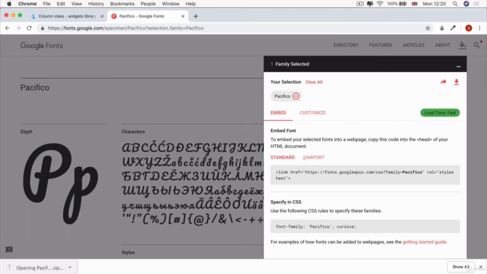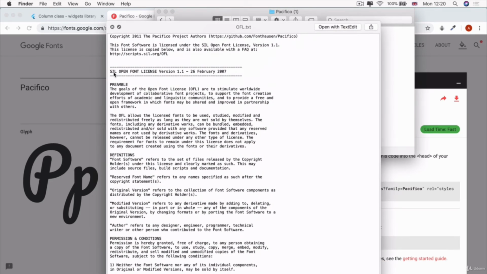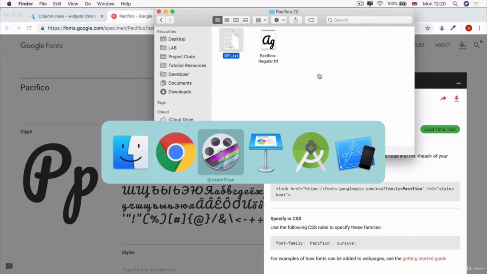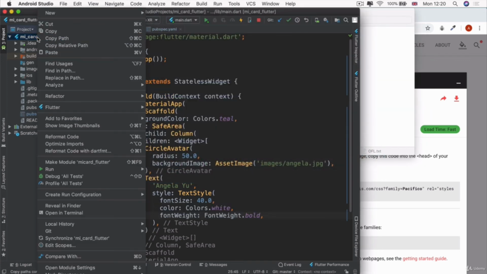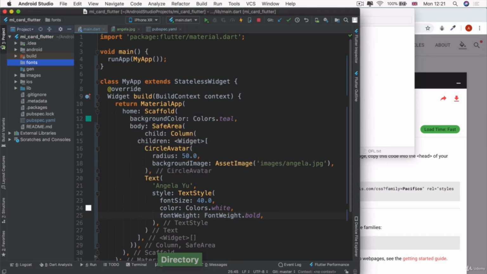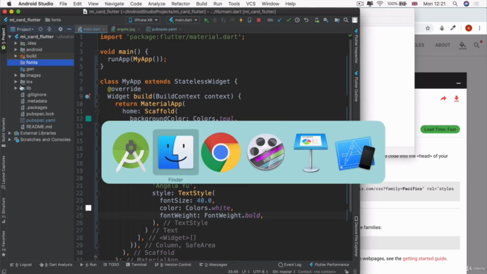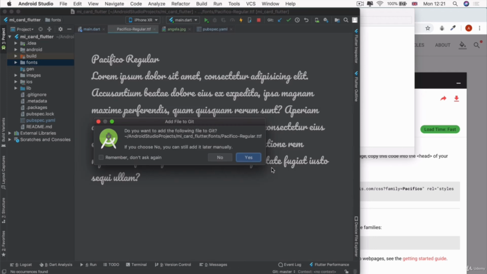Now we have a zip file. Once you unzip it, you can see that here's the font, the TTF file format, and here is the license that allows you to use it for commercial use. In order to add this to our project, we're going to do a little bit more dragging and dropping. Again, inside my project, I'm going to create a new directory called fonts. And here, if I have more than one font, I'm going to drop them all in here. So I'm going to drag my Pacifico and drop it into fonts and hit OK.